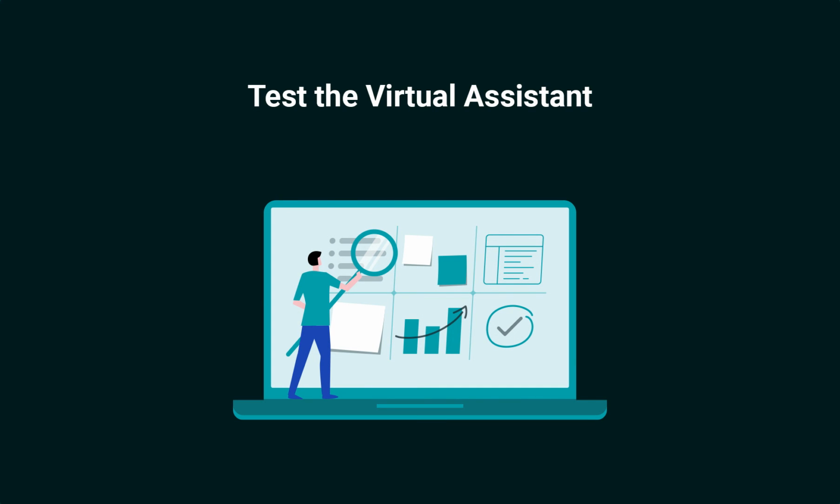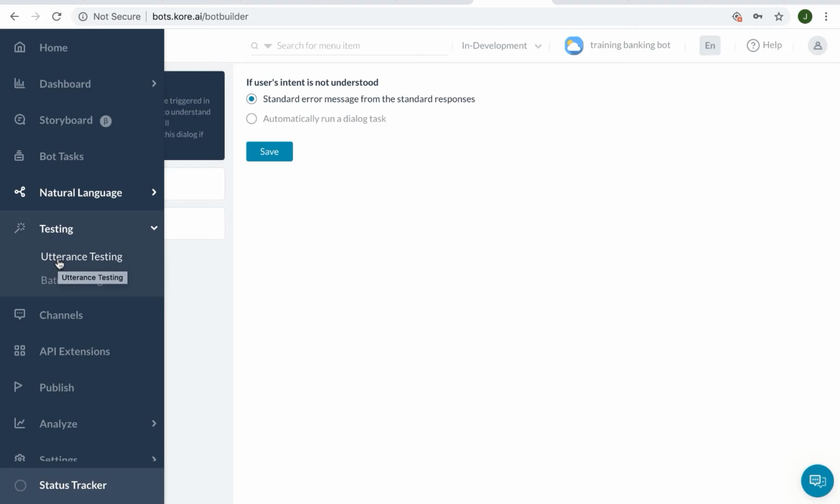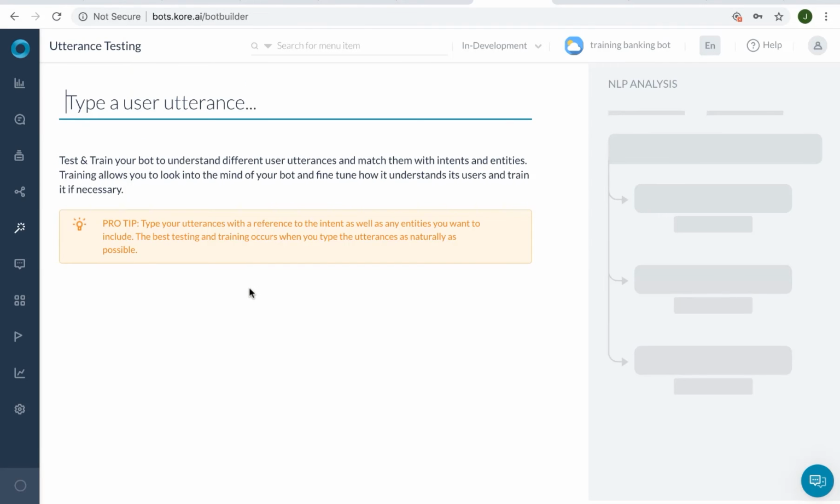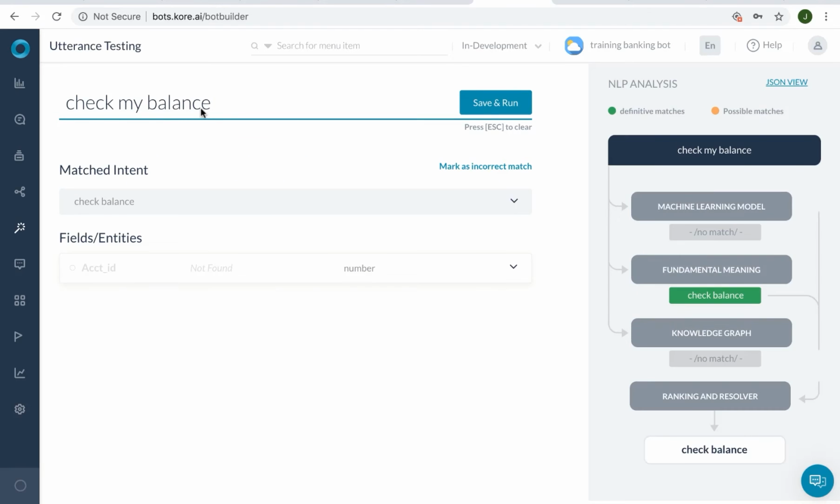Kore.ai Platform provides two ways of testing the virtual assistants: utterance testing and batch testing. In utterance testing, you can test the virtual assistants on a variety of user inputs. When you test a user utterance against a virtual assistant, the NLP Engine tries to find the bot tasks that match the intent. The NLP Engine uses a hybrid approach using the ML, FM, and KG models to score the matching intents, which then goes to the ranking and resolver engine to determine the winning intent.